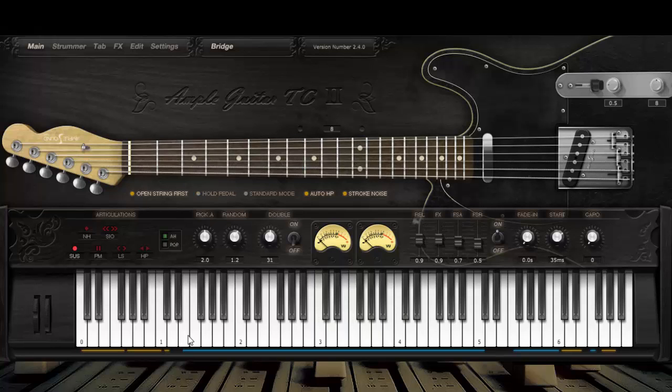And those are the sustains. So that's pretty cool. Now let me show you the palm mutes. So if I play that, you'll hear the different articulation.